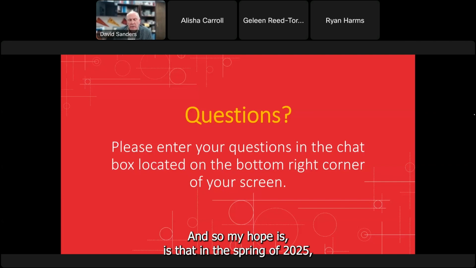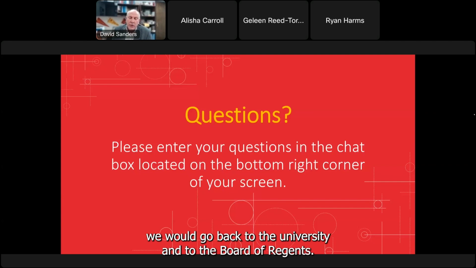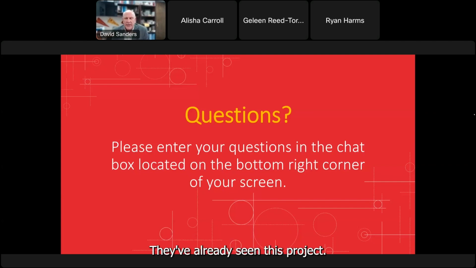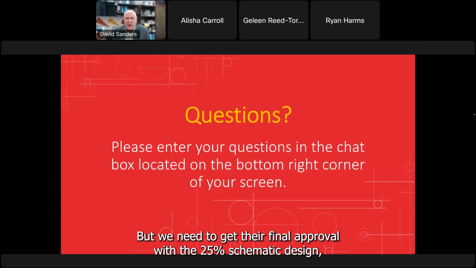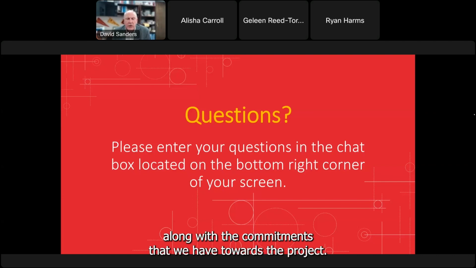And so my hope is that in the spring of 2025, we would go back to the university and to the Board of Regents. They've already seen this project, they've already approved this project, but we need to get their final approval with the 25% schematic design along with the commitments that we have towards the project.